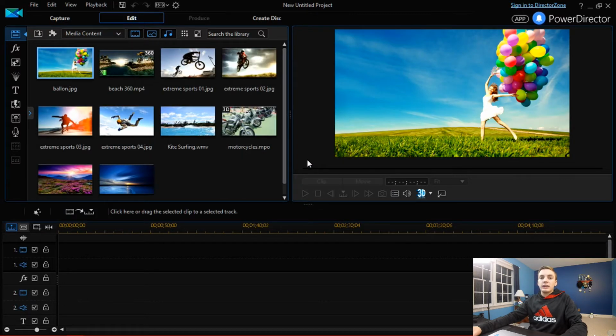And once it's done importing media, you're going to see this screen. Now there's three main sections on the screen. There's the media window, which is where all your video, photo, and audio files will be found. There's the preview window, which is this here, which is where you're going to see your videos and pictures. And then there's the timeline. This is where all the magic happens.